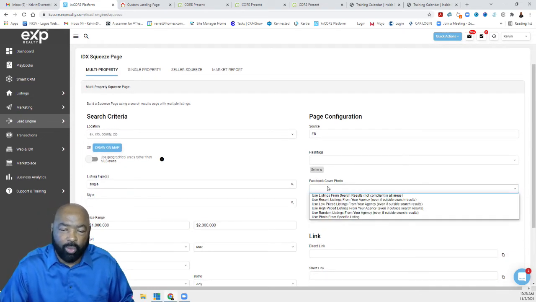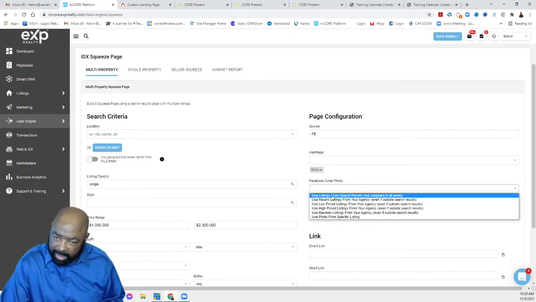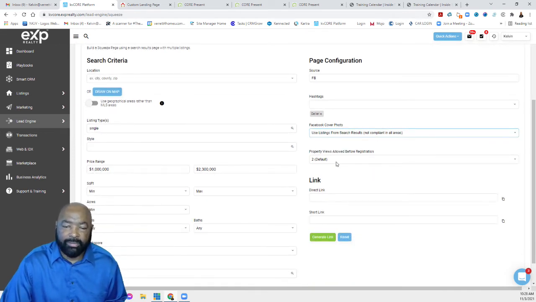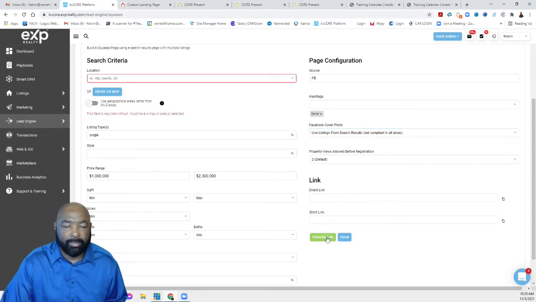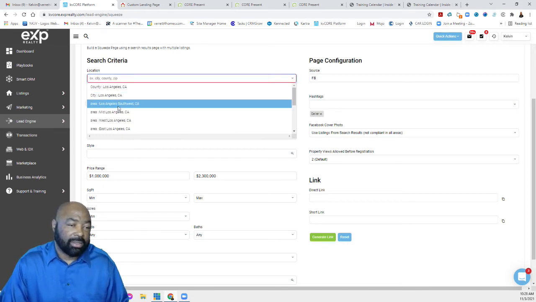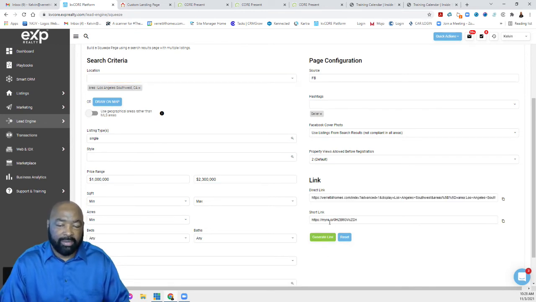Facebook cover photo. If I want to change what it's going to look like on photo, I can add a photo from the search area results, compliant in all, not compliant in all areas. All right, just put it in there. Property allowed to view 2. After that, I want some information. Then I said generate the link. I was asking for the city. I thought I did that. Los Angeles, Southwest. Okay. Did that. Generate link. It generates the link for me.